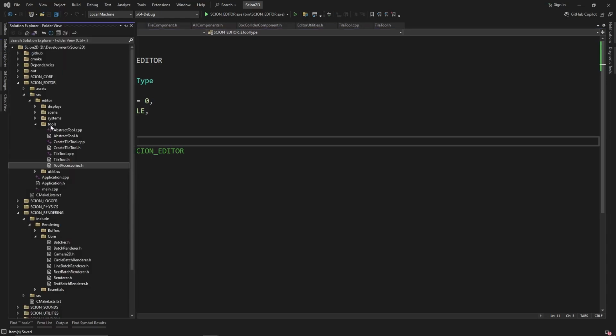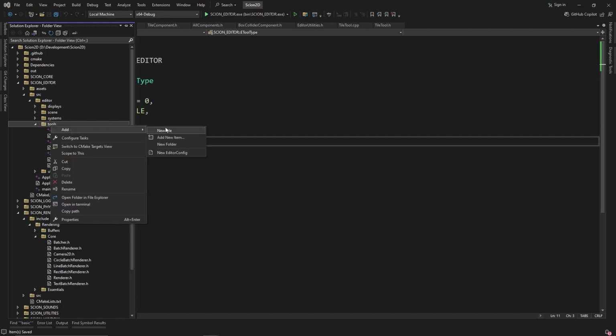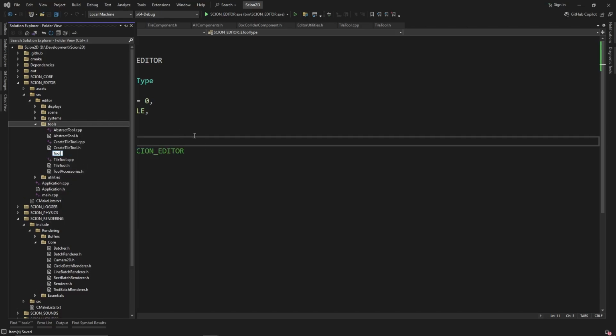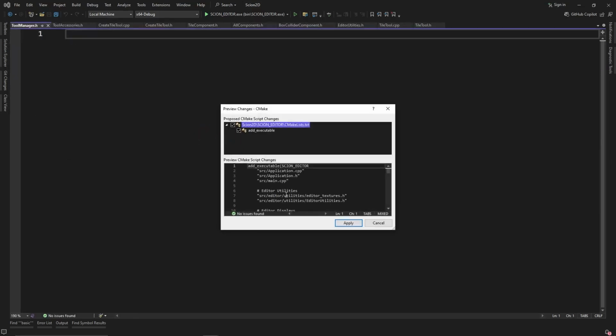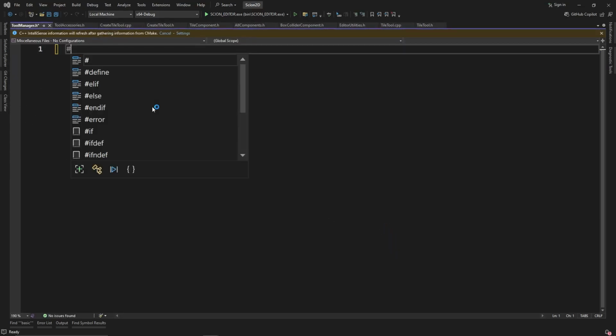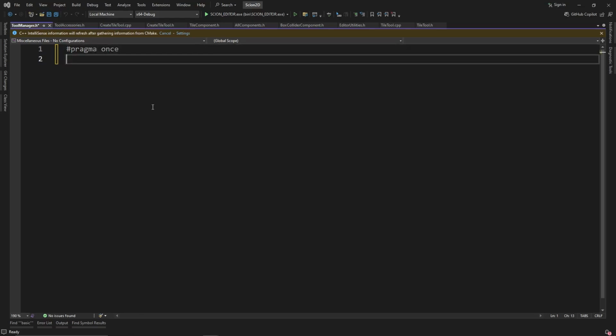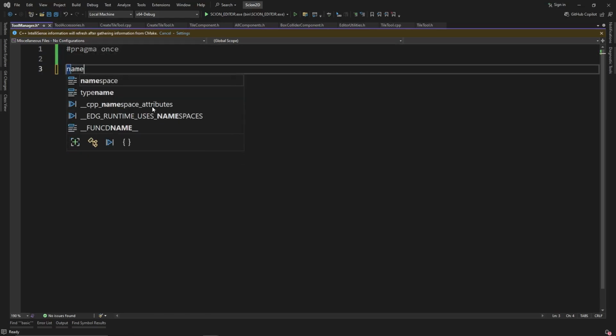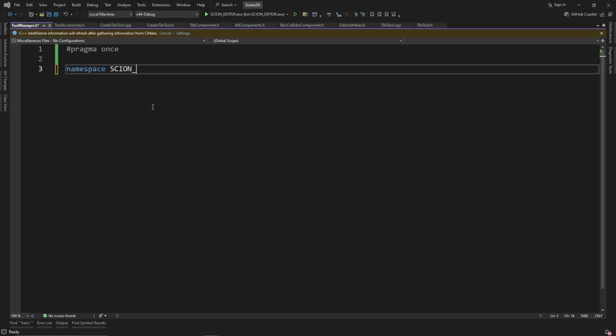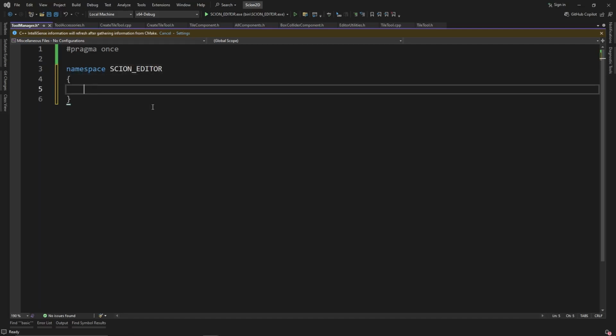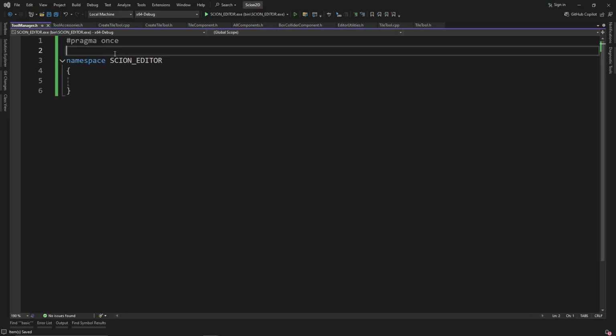So let's go back to here to tools. Let's create another file, new file, and this is going to be the tool manager.h. And yep, we want to add those in. And we want to add our pragma once. Our namespace, Scion editor. Great. Okay, so we're going to need a couple includes here because we're going to need map and we're going to need memory.